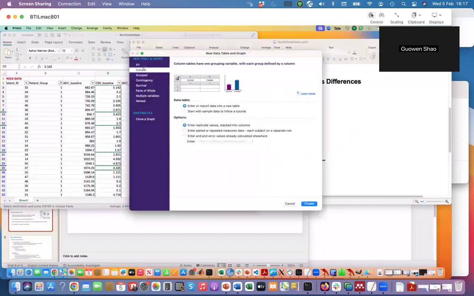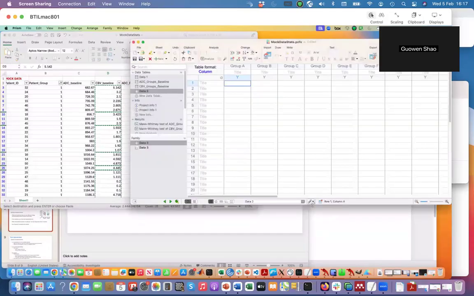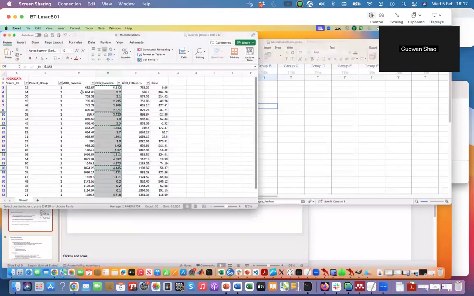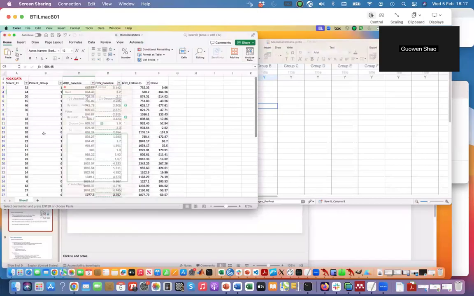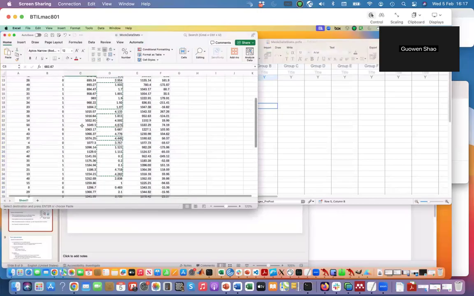Now, some other things. Let's start from scratch. Now we want to see if there is a difference between pre and post ADC values. So the column structure is the same as before. Now we're going to say ADC changes, pre-post. ADC at baseline. Now we need to select all groups. ADC at baseline.